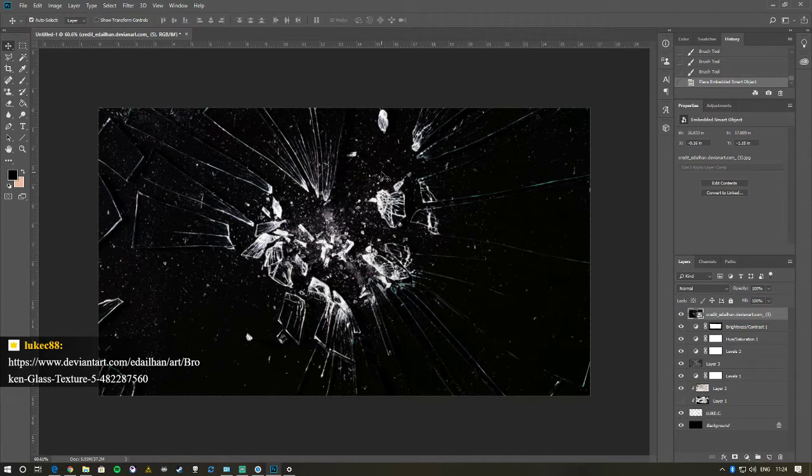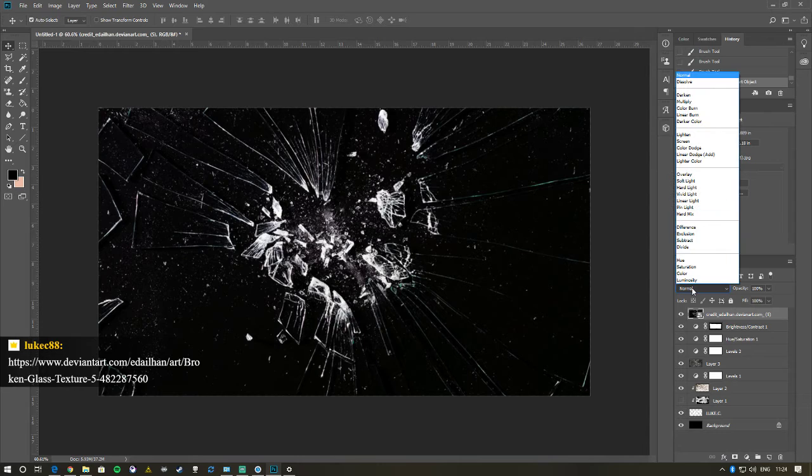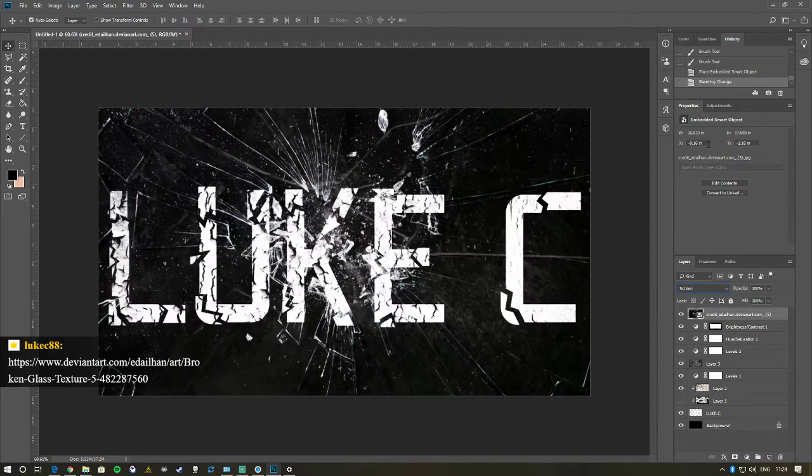Right. Now what we need to do is set the blend mode to screen, which is that. I don't know, brightness of it.